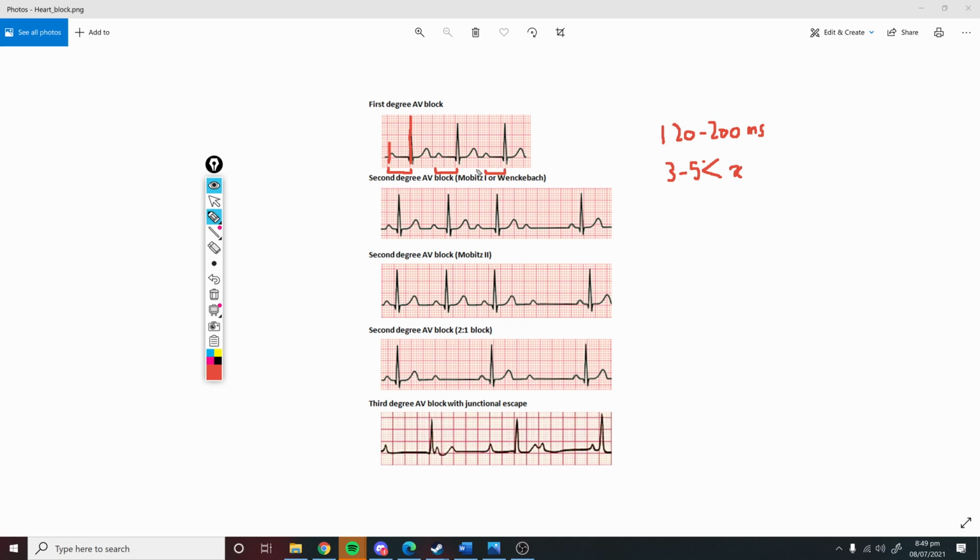Because the PR interval is prolonged, we can note this as first degree AV block. Second example is second degree AV block.